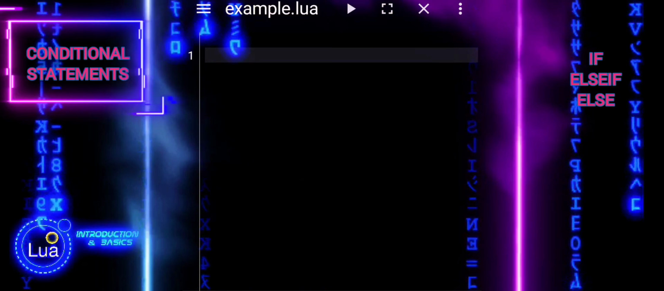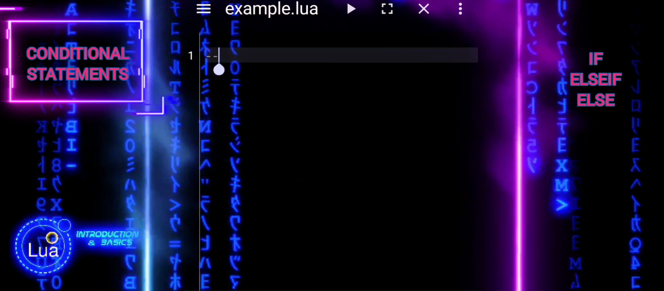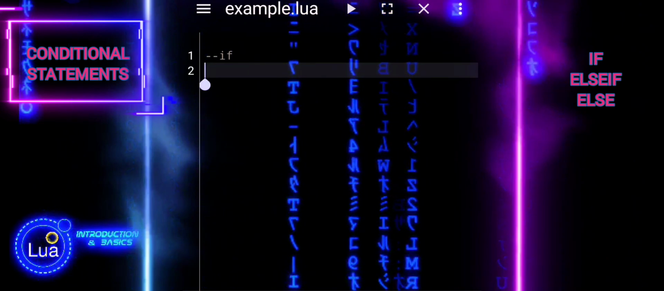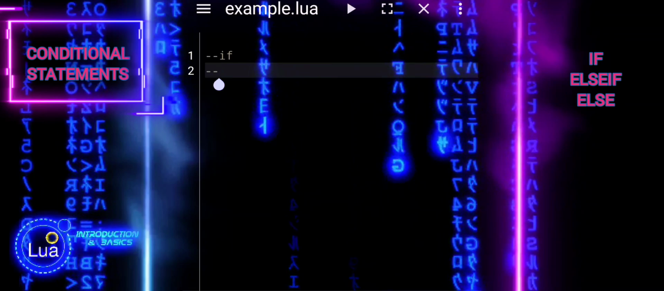Welcome to another session in our Lua Basics tutorial series. In this session, we'll be diving into the world of conditional statements in Lua.